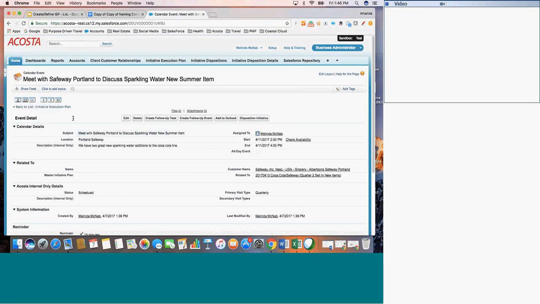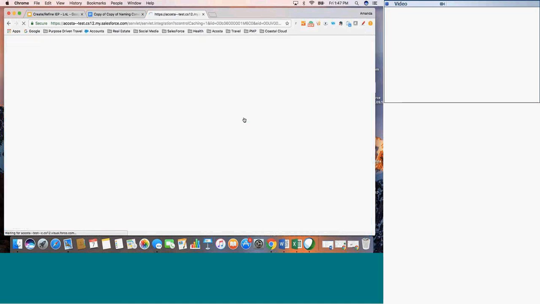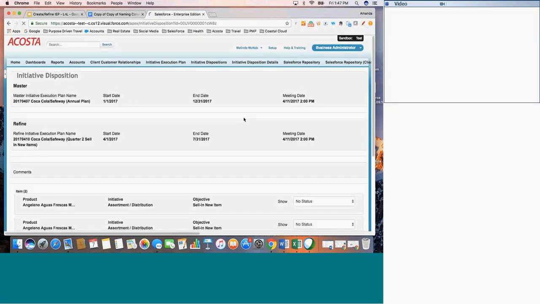I see here it brings up my calendar event, and I can disposition the initiative. So you have all these different buttons. I could edit it, I could delete it, which I don't want to do. I can create a follow-up task, a follow-up event, and I want to disposition the initiative. It's usually right at the top when you first go into the event. You pull down for it, and it's a button, just like it's a button to create a new one. So that was Safeway, and now I want to disposition the initiative.